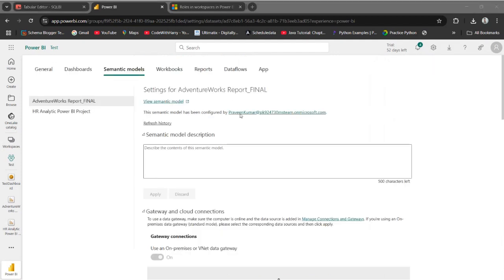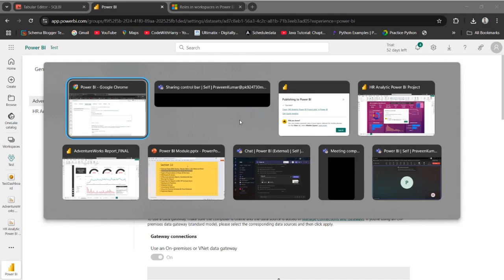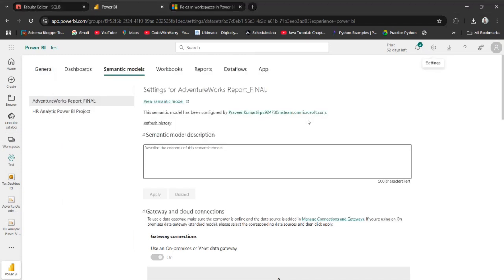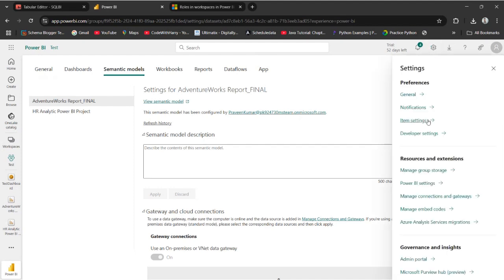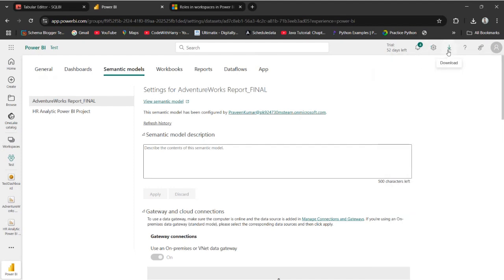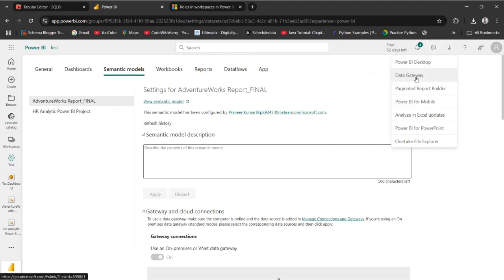So for an example, as of now, we have used only Excel or CSV file. So Excel and CSV files are available in the local system. They are not available in the cloud system. So for that, we need to download one more software. If you click on here, this download option, here we have gateway, data gateway. You need to download this software.